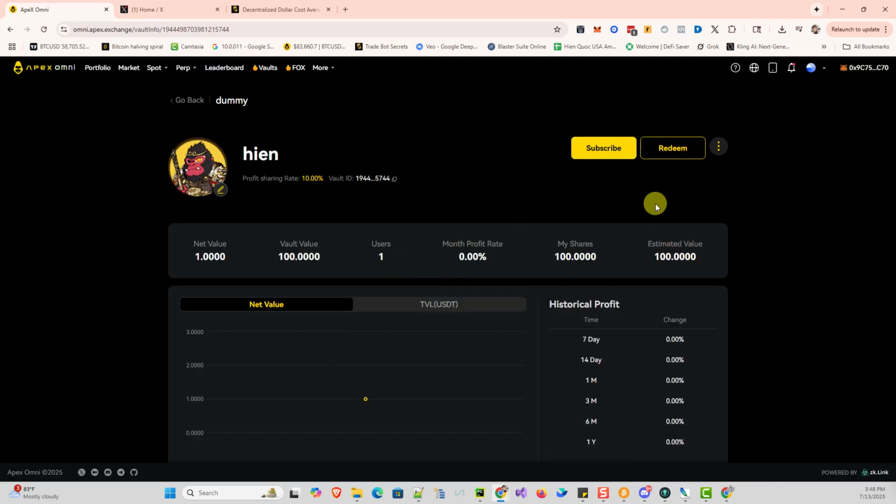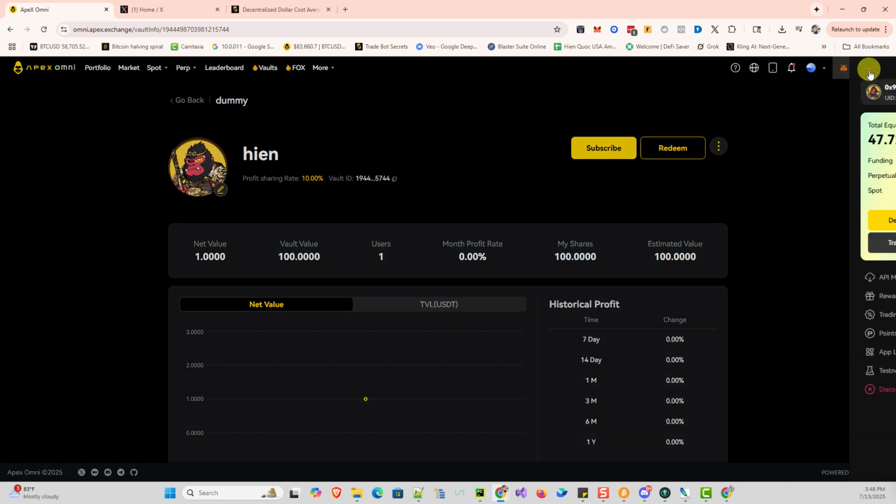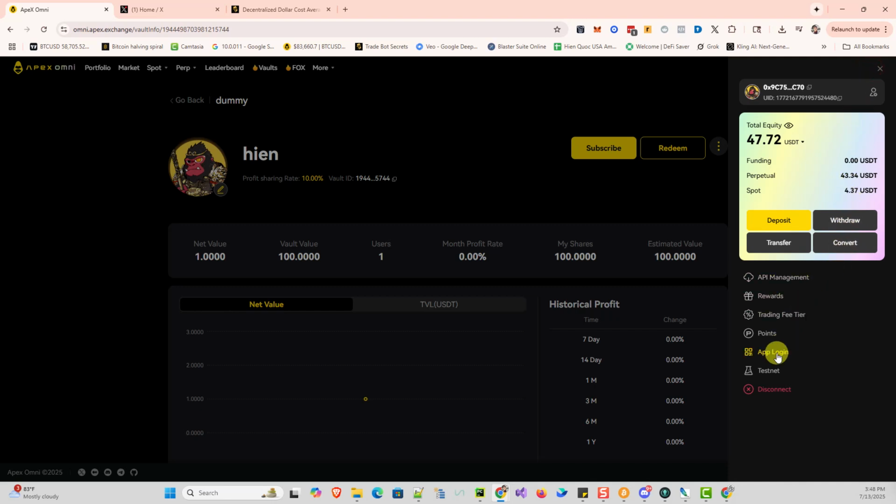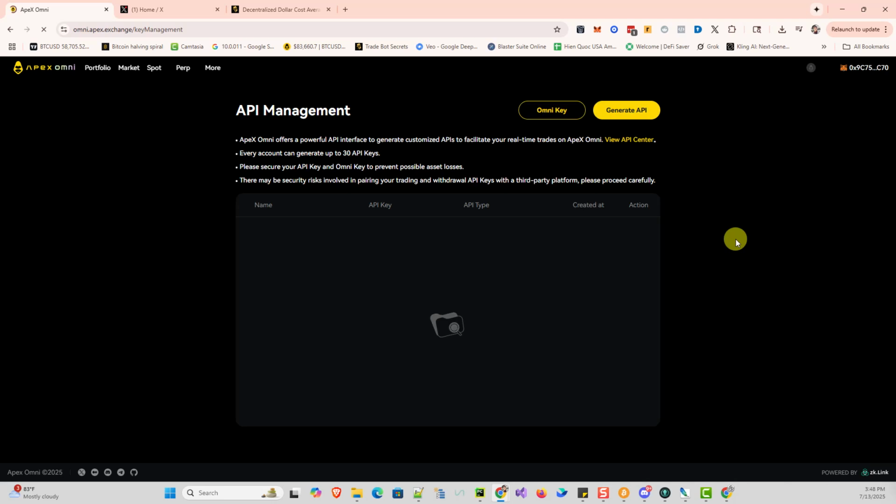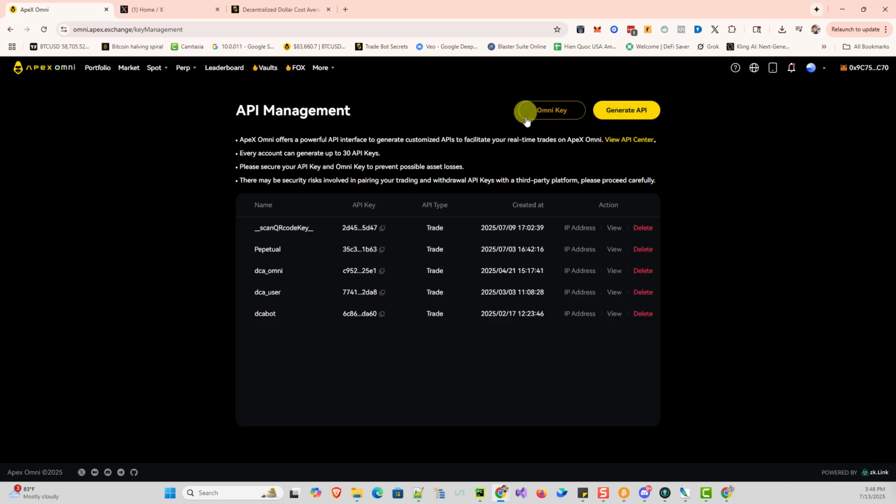Okay, so that's how you would be able to use a DCA bot through a vault and not have to compromise the Omni key that's under your API management here. Of course, you don't want to reveal that because it's linked to your wallet, so don't reveal this key.